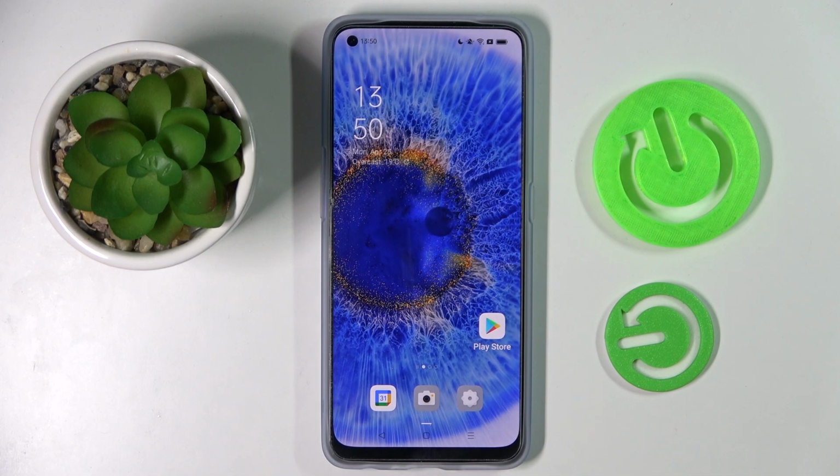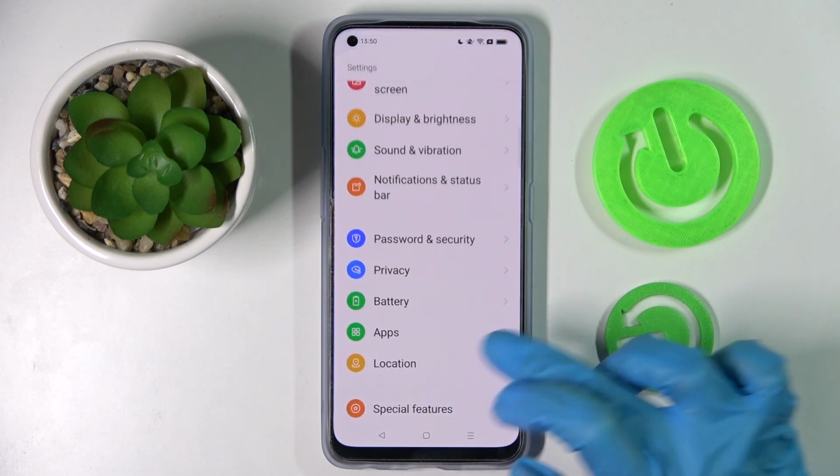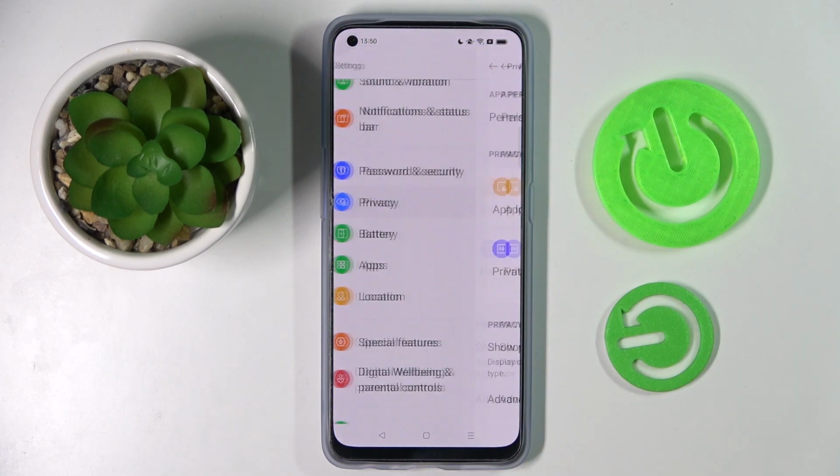Hi! In front of me is OPPO Reno7 and today I would like to show you how you can operate apps permissions on this device. Firstly, go into settings, scroll down and select privacy section over here.